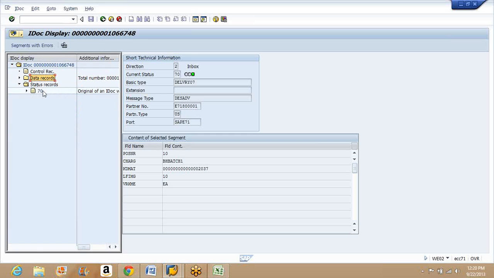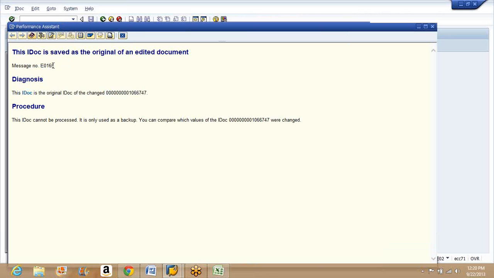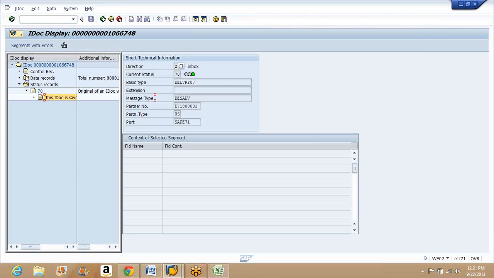It shows the same status message here, 70, and you can see the same in here. And it says the IDoc is saved as original of an edited document. So you can see the documentation of what the message is here. So these are the three records where you can find the details of an IDoc. And the same WE05 is also used to view the tracking of an IDoc.